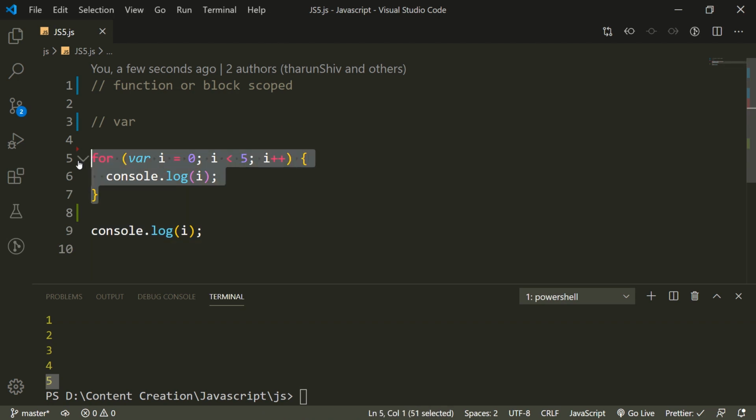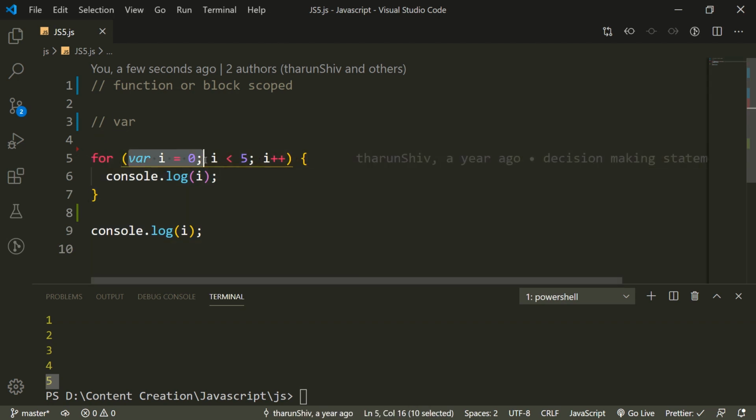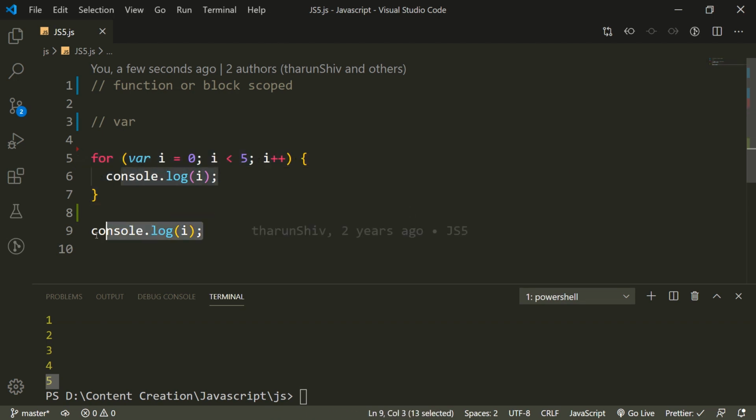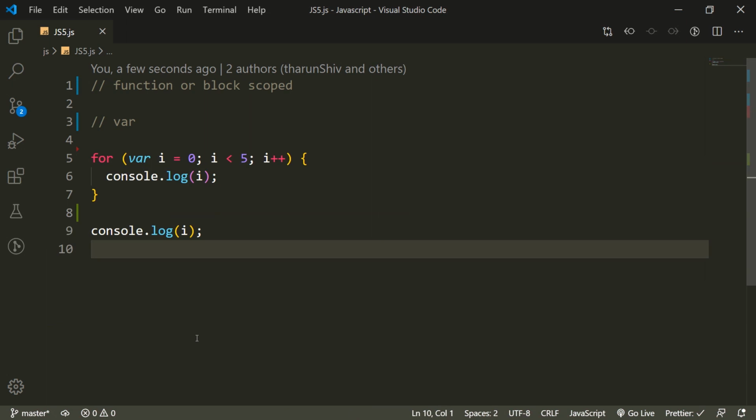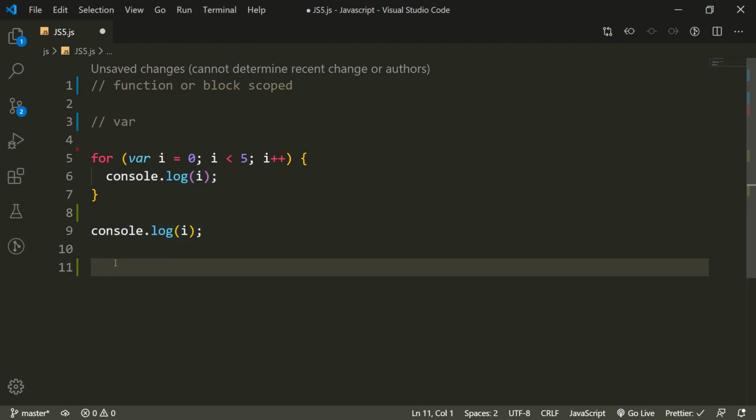We have just mentioned var to be usable only within this, but it is also accessible here. Alright, and that is not a good thing to look at, right? Because we wanted i only in this scope, but i is accessible here also. That is a very bad thing. Let's talk how let handles this.